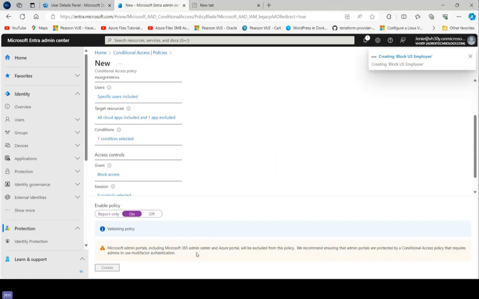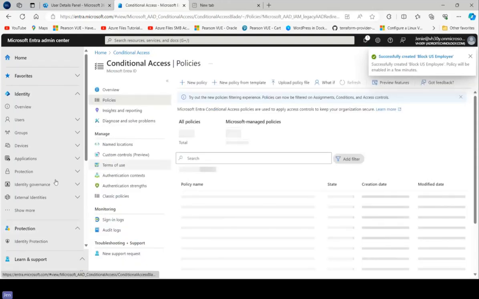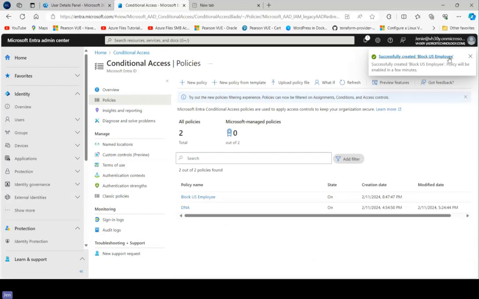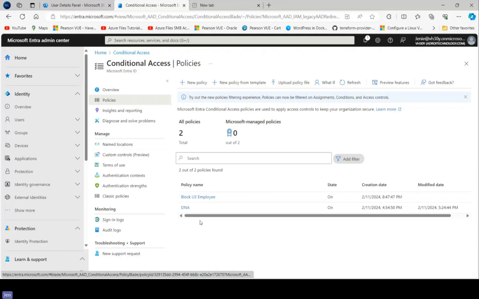Now, if anybody is following up with what I'm doing and you're doing this for the first time, it's going to tell you to turn off your security defaults, because you can't have security defaults enabled and have conditional access. It's either you have conditional access or security defaults. So if you see that prompt, just turn off security defaults and click create conditional access, and it's going to create. All right, so block US employee. Let's try and see that guy now.